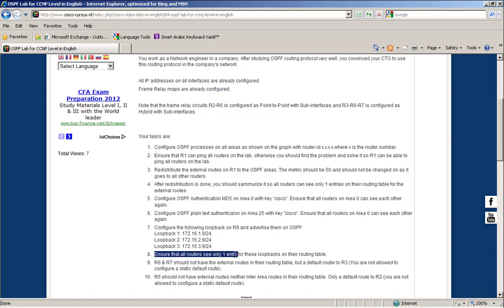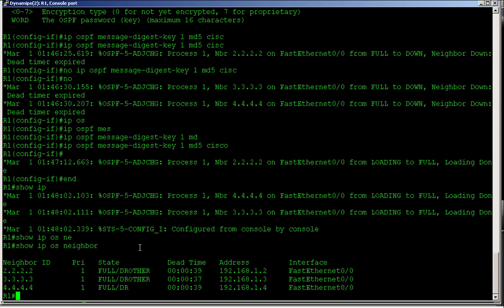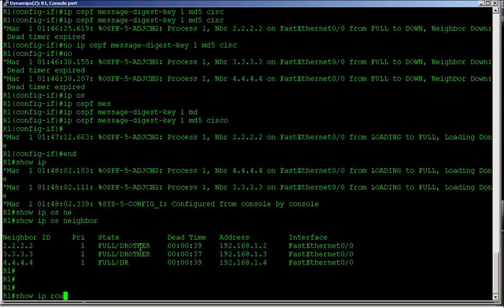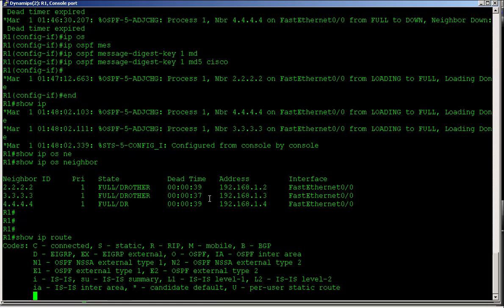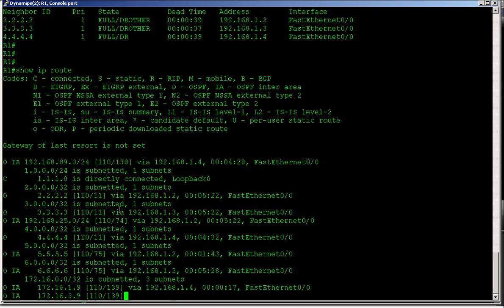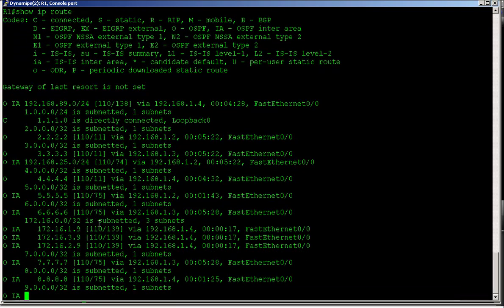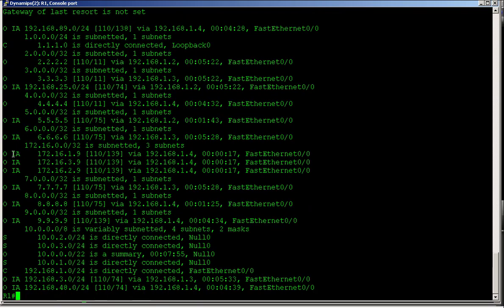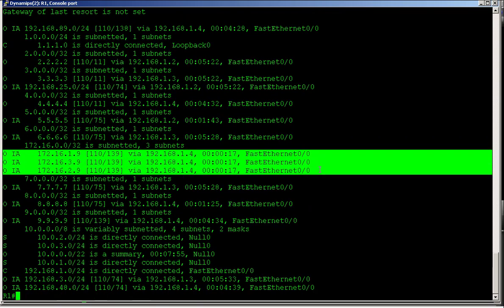Ensure that all routers see only one entry for this loopback in the routing table. If I go, for example, to router 1 and I do show IP route, I should be able to see these 3 loopback interfaces as inter-area, and yes, here they are. These 3 loopbacks advertised in OSPF. So I should make a configuration in a way that router 1 can see only one entry, which is a summary entry for these 3 loopbacks.